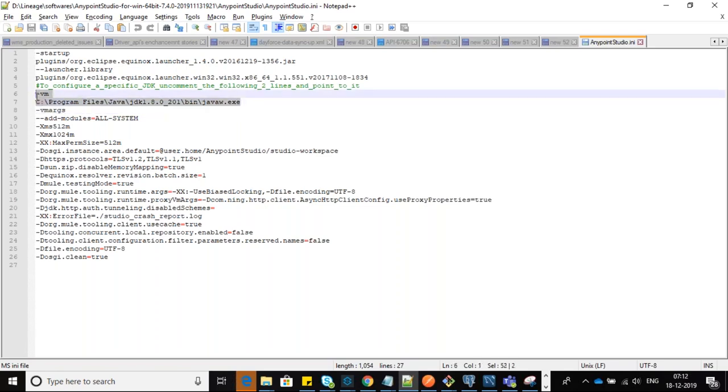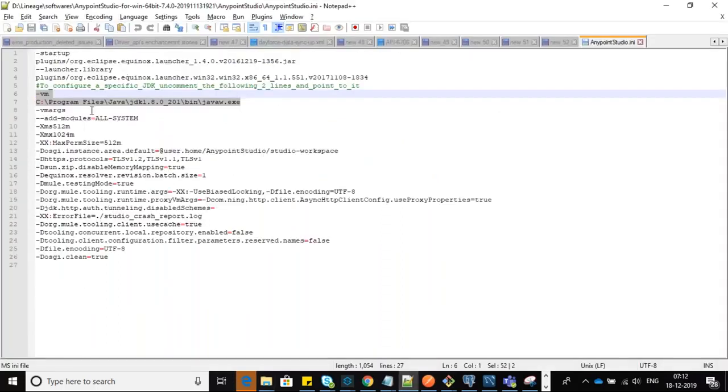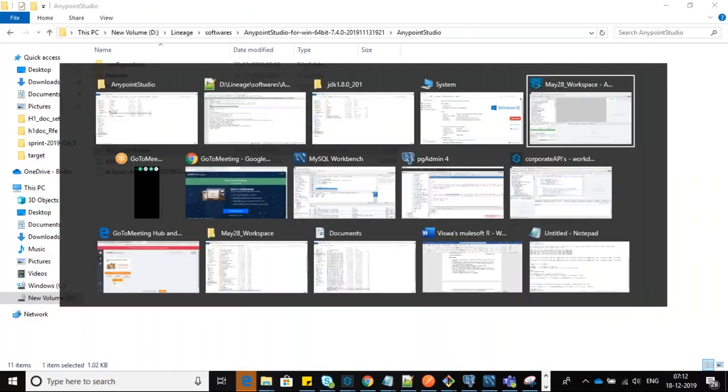Otherwise, your Anypoint Studio will say it's not able to identify the JDK, some kind of Java JVM issue it will show you, guys. So once you add that and save it, or else you can take a backup of this INI file also. Take the backup of the INI file and then overwrite with this content, whatever I'm highlighting, two lines, right? So add these two lines and then it will work. Then you will be able to start it.